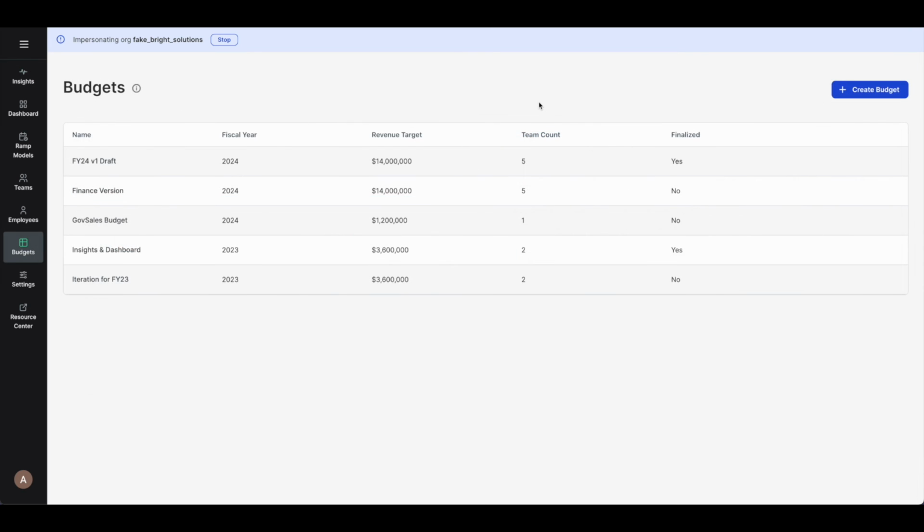Now here we are back at the start. On our budgets page, we have our fiscal year 24 V1 draft that we finalized, and it was pretty aptly named given that, well, now we're in a position to have to redo it. And that's usually the truth. The moment you finalize a plan is the moment that you start needing to execute on it, is the moment that it starts being wrong.